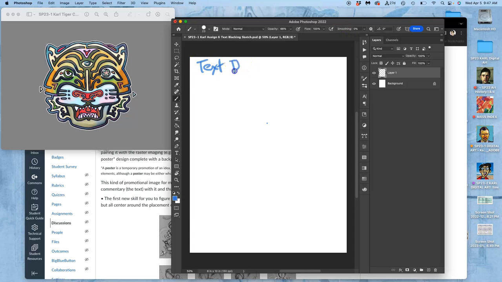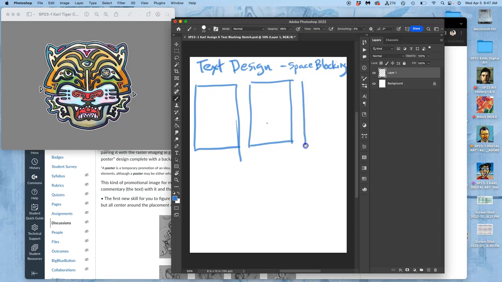So text design starts first with space blocking. And remember when we did our logos and you had to sketch a positive negative space solution, right? That's dealing with the notion of space. So the first thing I'm going to do is make little thumbnails. These are small, quick drawings, right? I know it's going to be a portrait format, which is vertical. So all of these are going to be kind of rough, poster-sized thumbnails.